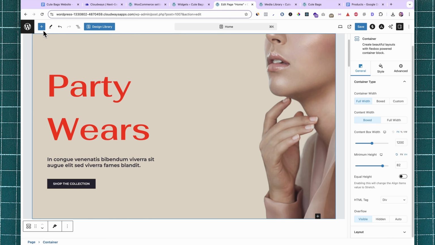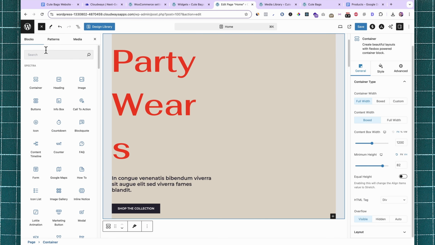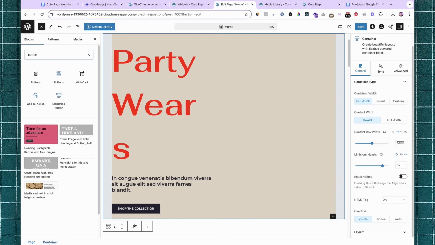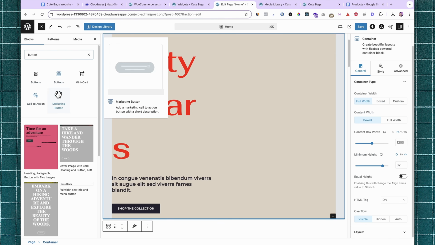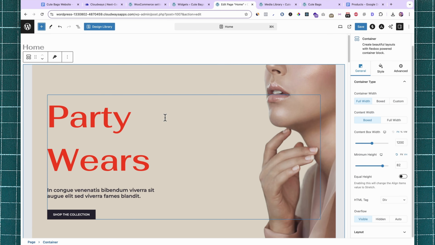Any element you want to add, just click on this plus icon. That'll open the blocks menu. Let's say I want to add a button. I can just search for button, and then you see different options. And that's basically how this page builder works. Really simple.